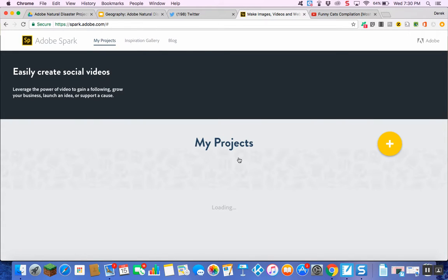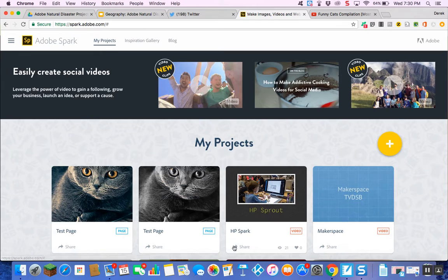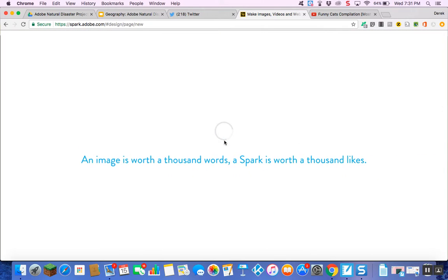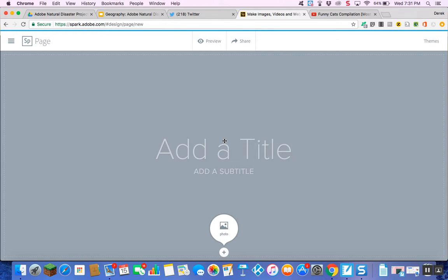Now, for my projects, you can see a couple different test pages here, and I have a couple other videos and whatnot. I am going to select this yellow addition icon and press that, and this is very important. Now I'm on this "What would you like to create?" page. There's Adobe Post, Page, and Video. But as I mentioned earlier, you want to select the Adobe Page option. So click on the blue icon. It's that easy. Once you have done that, you are now ready to create.